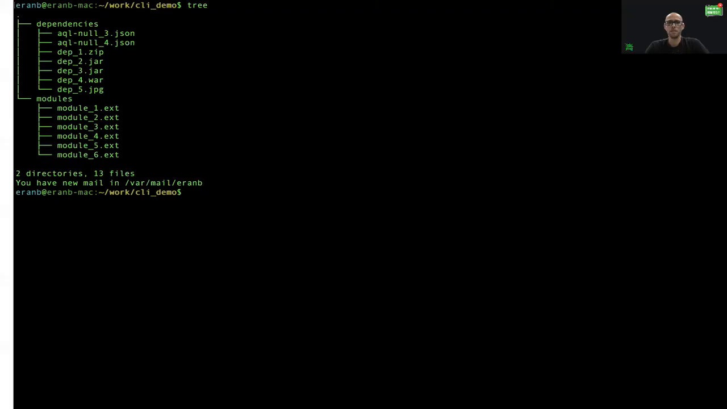Here, we have the modules folder and we have the dependencies folder. What we're going to do is upload the dependencies, add them to our build info manifest, upload our build module and add them to our build manifest. We will collect environment variables. We will upload our build and we will then promote our build. So let's start by uploading the dependencies.